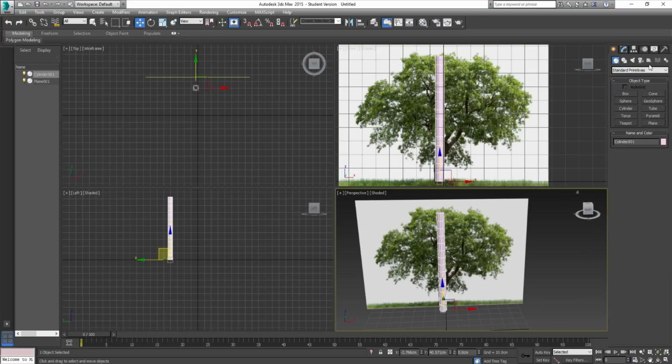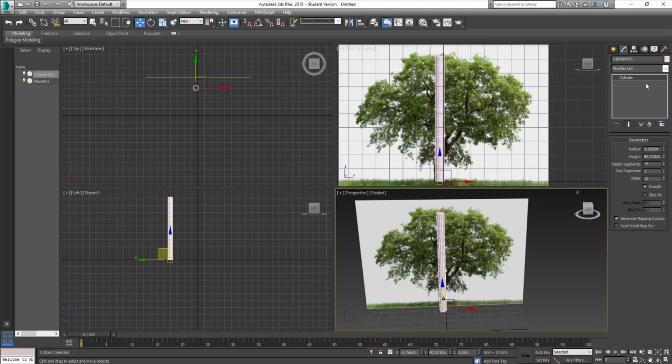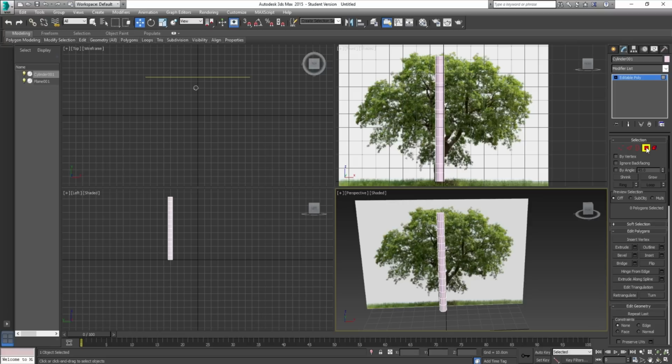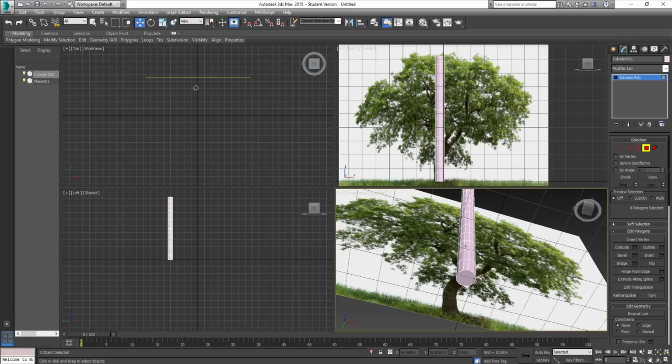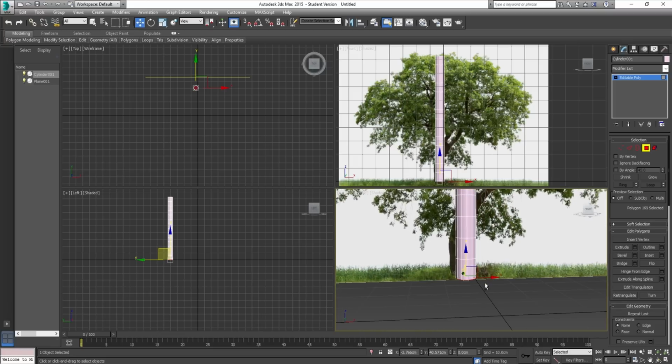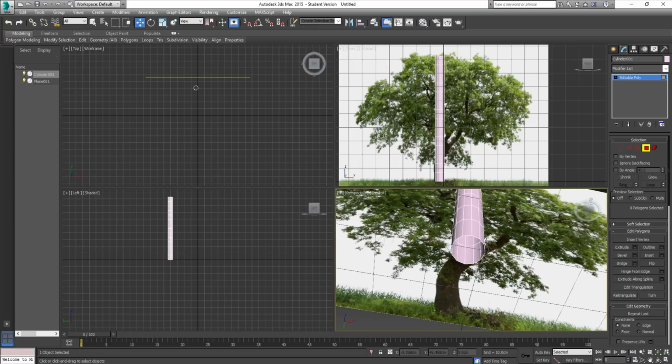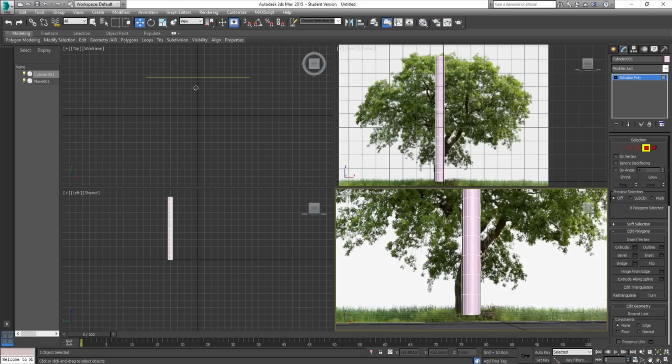Okay, so now we're going to be going into the modify tab, and we're going to be converting this cylinder to an editable poly. So we're going to click on editable poly. Once you're in here, we're going to be going over to the polygon selection. So that's number 4 on the keyboard. We're gonna actually get rid of the base polygon. We're gonna remove it, press delete on it, because if it's gonna be a tree going into the ground, you're not gonna see the poly on the base just there.